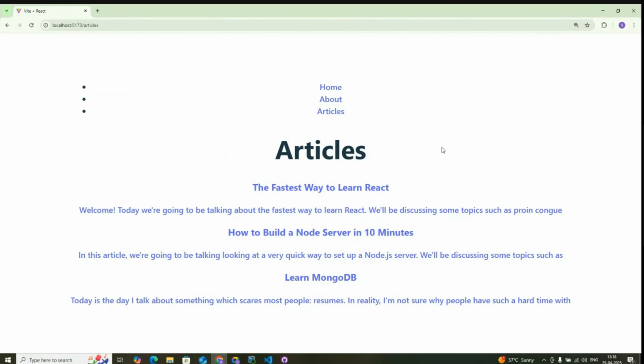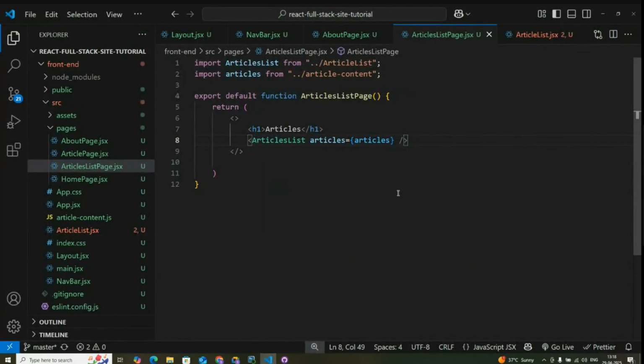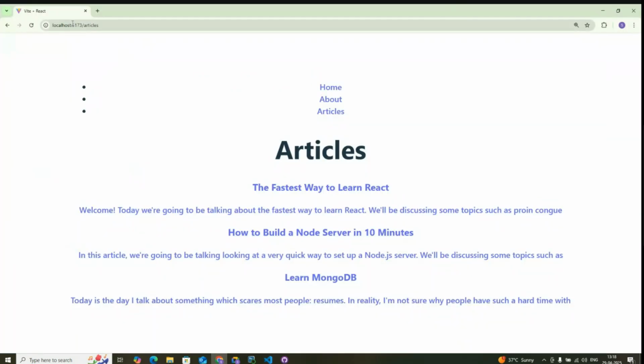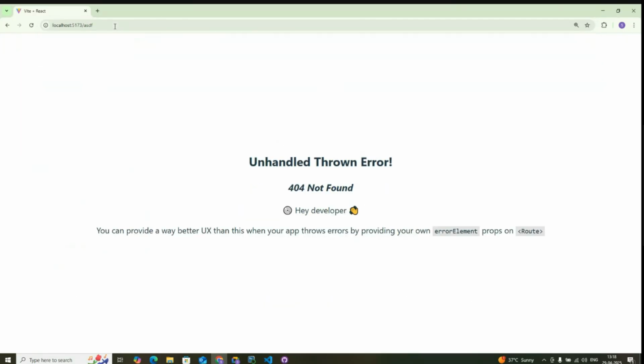All right, so at this point, we have 4 working pages and 1 page for our individual article page that serves the purpose of multiple pages just because of how it uses the React route parameters. So the last thing that we are going to do here is figure out how we can handle when the user goes to a route that we don't have a page for. So right now, you'll notice that if you just go to a route that we don't have a path defined for in our routes array, it will give us this rather ugly, unhandled, thrown error message.